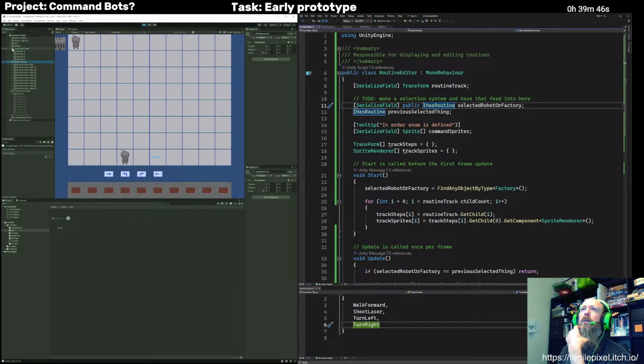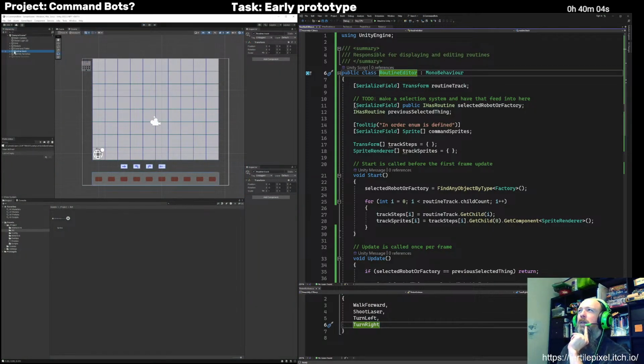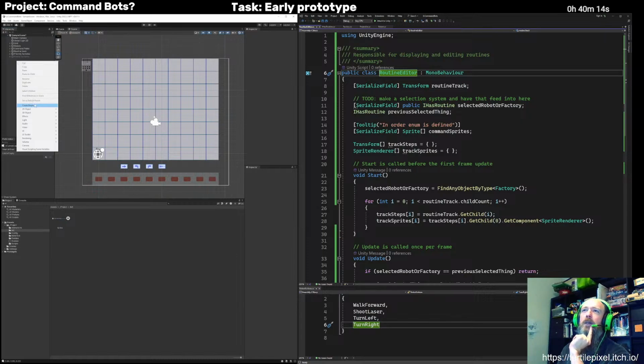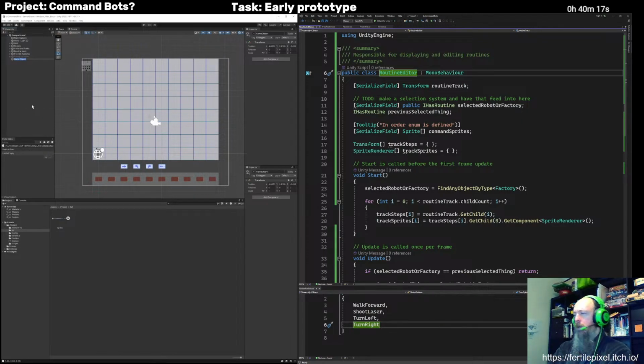There's the command palette. I've got the routine track and the command palette. There's friendly factories. What I'm not seeing here is anything that actually has a routine editor attached. So do I actually have a routine editor script on anything? No, I think not. So, all right, there's your problem. I forgot to install the thing.